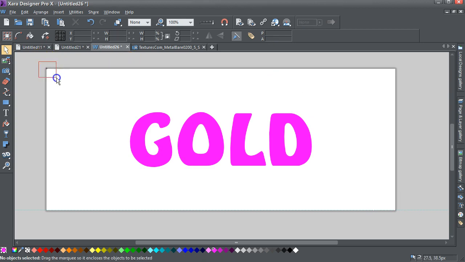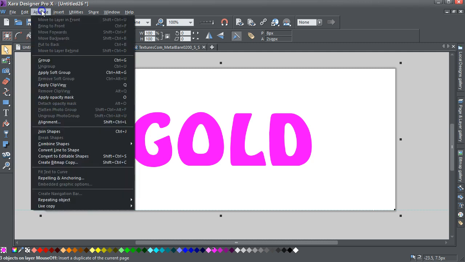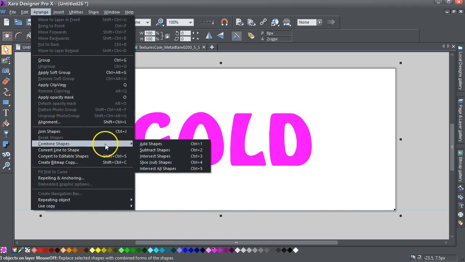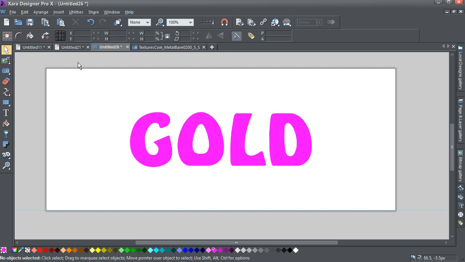Right, so now we've got 2 rectangles and that text. I'm going to go Arrange, Combine Shapes, Add Shapes, which is the same as Control 1, adds the shapes, and that's what we're going to use in Xara 3D 7. Next thing I want to do is to create a texture to apply to it.